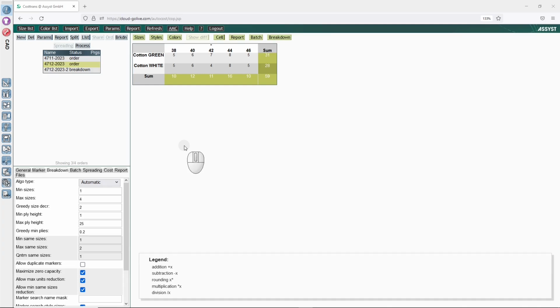Hello! Today I want to show you how to create a breakdown of an order in Autocost. When your order is complete and all sizes and quantities are defined, you can then switch the order status to the status breakdown. Click on the button Breakdown.